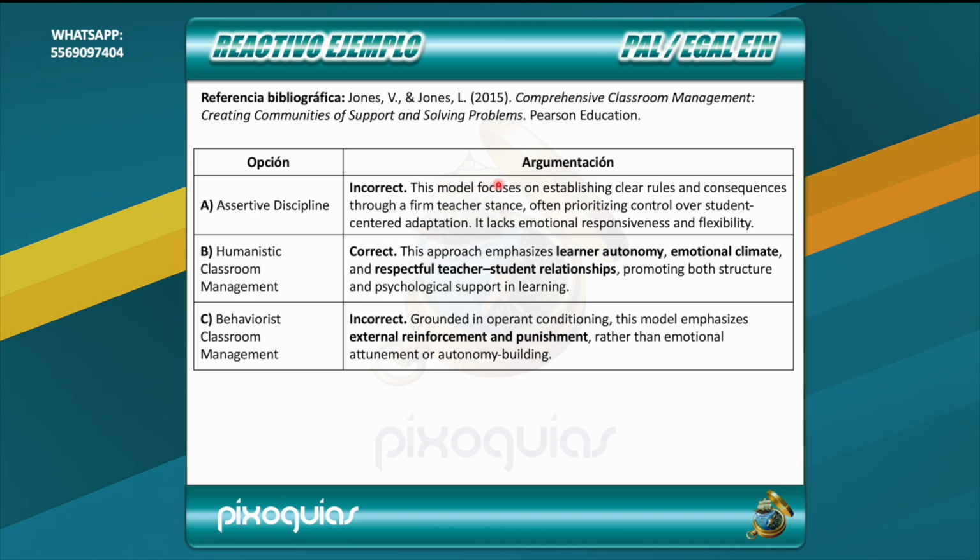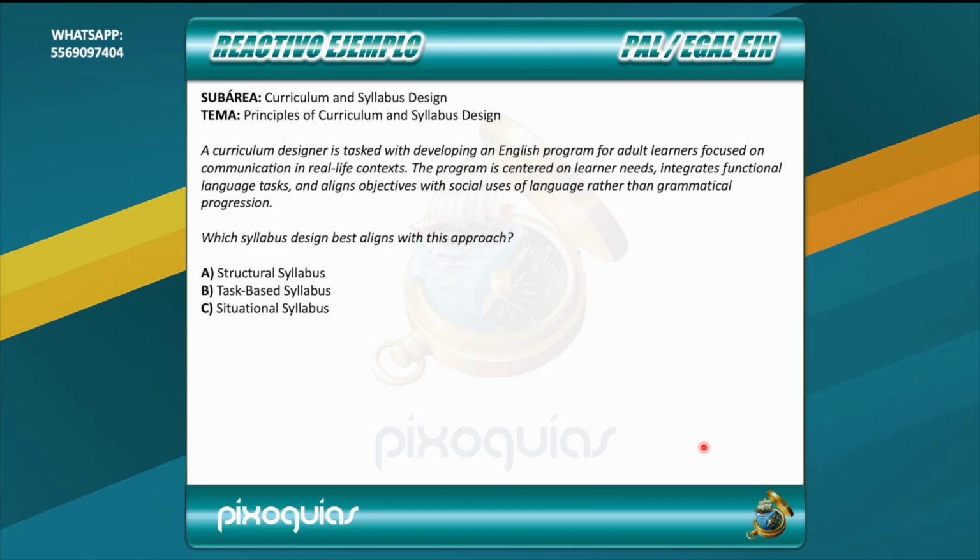Assertive discipline is incorrect because this model focuses on establishing clear rules and consequences through a firm teacher stance, often prioritizing control over student-centered adaptation. It lacks emotional responsiveness and flexibility. While behaviorist classroom management is incorrect because, grounded in operant conditioning, this model emphasizes external reinforcement and punishment rather than emotional attunement or autonomy building.